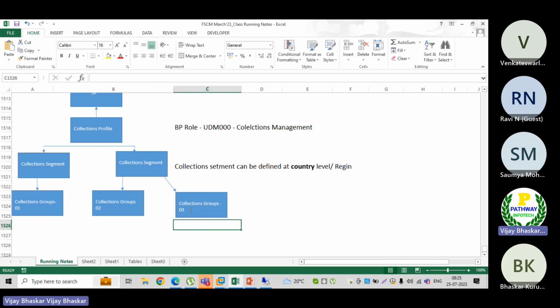Okay, so the job of the collections group is to collect payment from the customer when it is due. According to the roles and responsibilities, they will call the customers and communicate with them, not only by call but also by mail and soft copies. There are different ways to send communications to the customers. So this is the collections group.